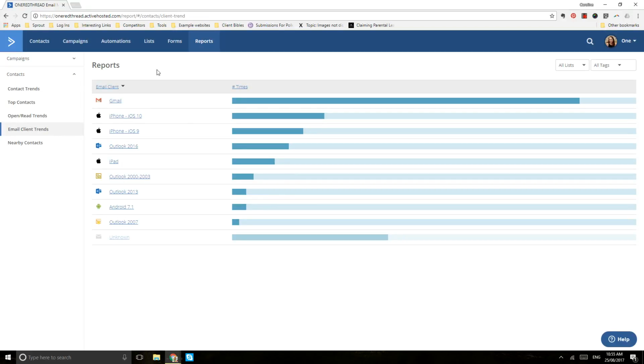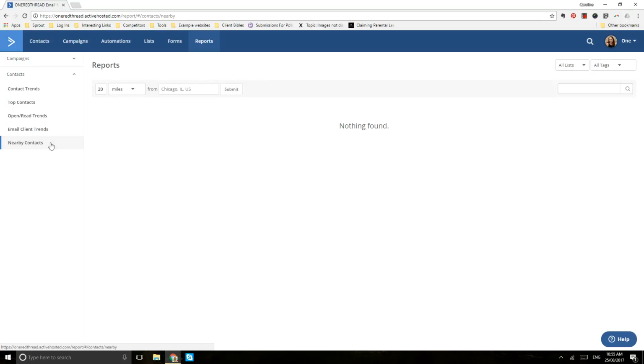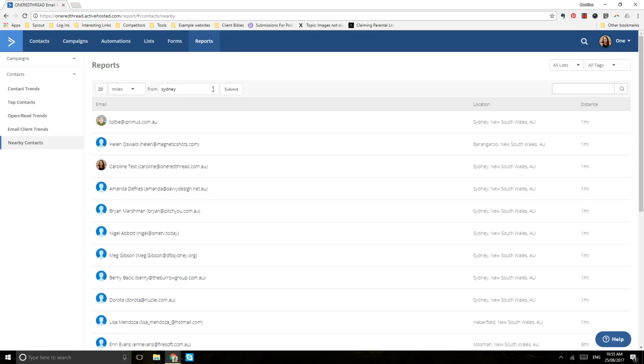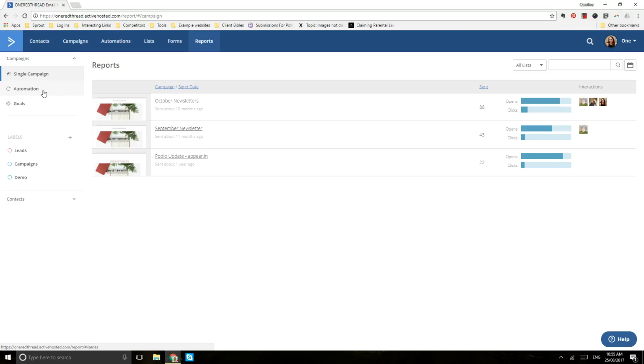You've got client trends, so which email clients are most popular, and nearby contacts. If you are sending out emails regularly, you will see here how close people are to you. So for example, if I put in where I am, I can see which contacts are closest to me. So this is sometimes helpful with your CRM, etc. These are the main reports that you can look at within your reporting tab. If you have the CRM activated in your account as well, you'll also see CRM reporting that you can look at within here as well.